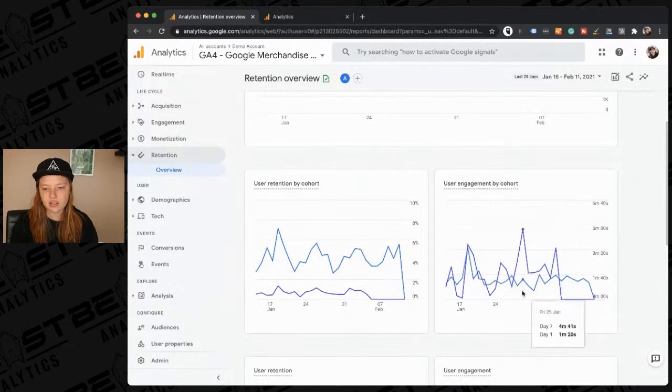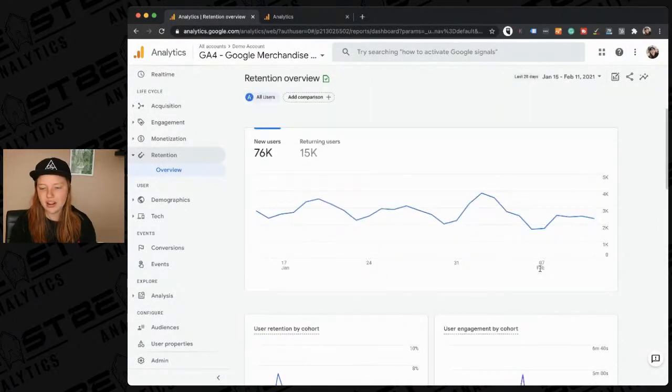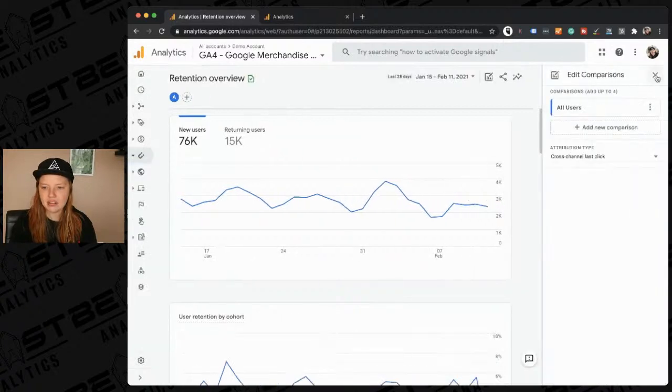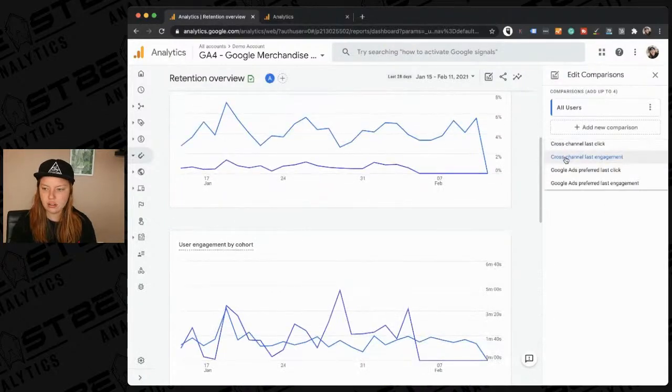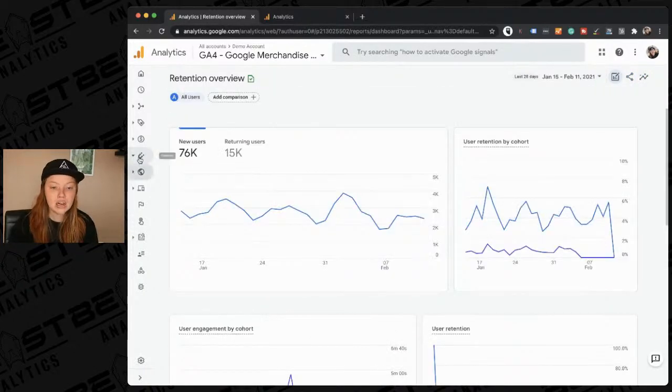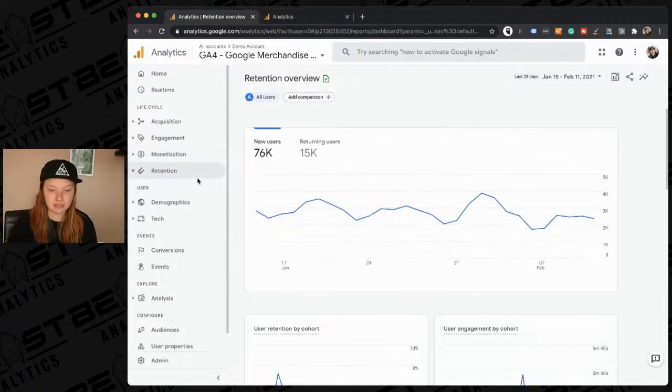Like, what if I didn't want to see this? What if I wanted to see? Oh, well, you can't because you don't have that much data. Oh, we can edit comparisons up here. All users. Okay. Attribution. Okay, this is cool. Attribution. So that's cross-channel last click. Maybe about last engagement. Oh, shoot. I don't know. This is weird. All right, we'll just keep that. What's this, though? Insights. All right, share this report. Cool, whatever. Okay, so that's retention, lacking.